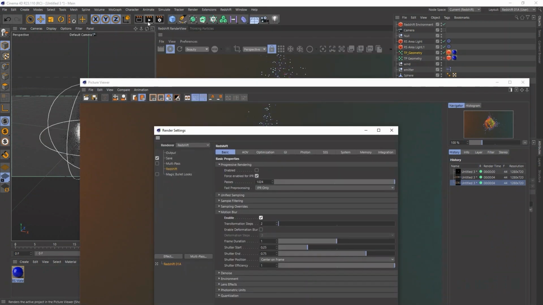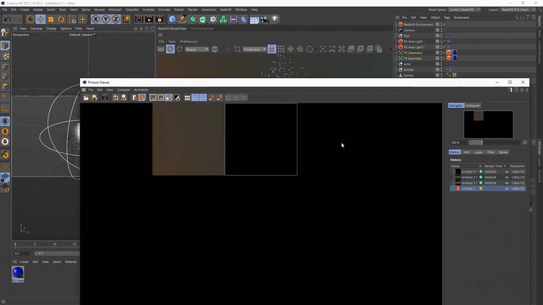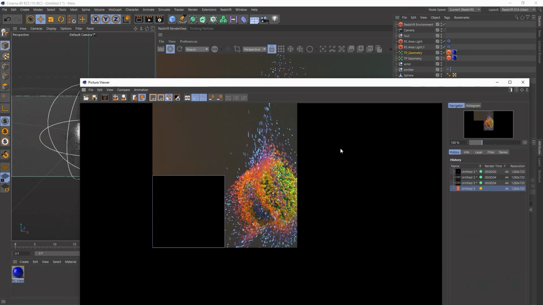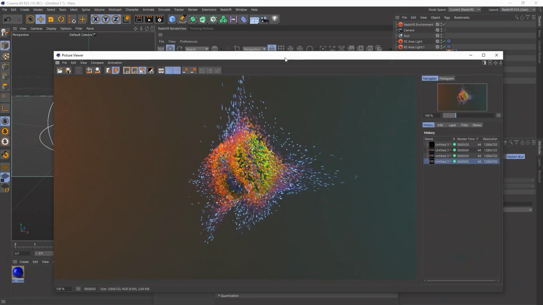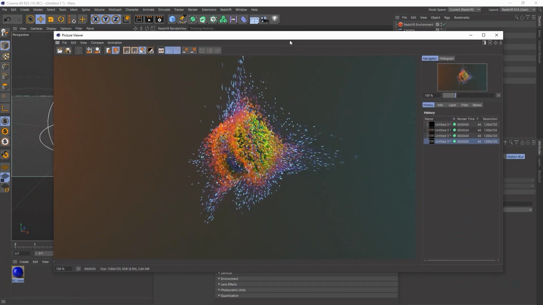And hopefully I won't look silly now, because it's going to render with motion blur. There you go. I don't look silly. I never do. So this looks much more interesting. Now we're going to add a few more things to make this look a beautiful 5 seconds with motion blur and all that.